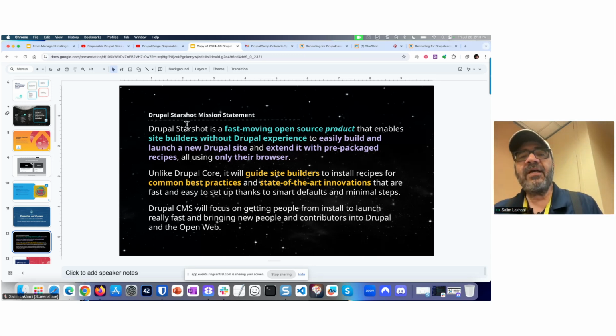Unlike Drupal core, it will guide site builders to install recipes for common best practices and state-of-the-art innovations that are fast and easy to set up thanks to smart defaults and minimum setups or steps. The Drupal CMS will focus on getting people from install to launch really fast and bringing new people and contributors into Drupal and the open web.